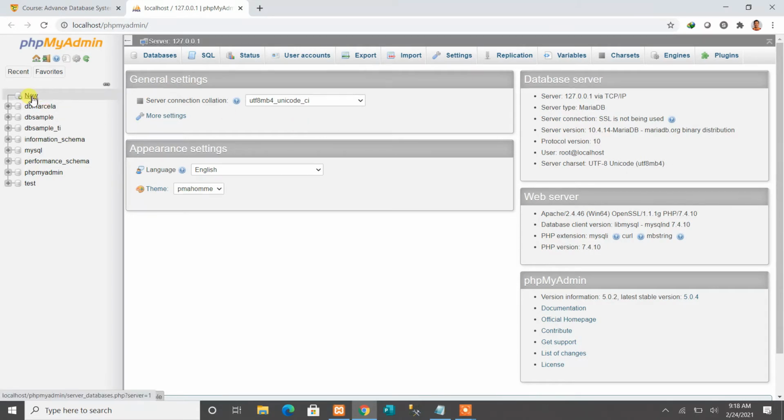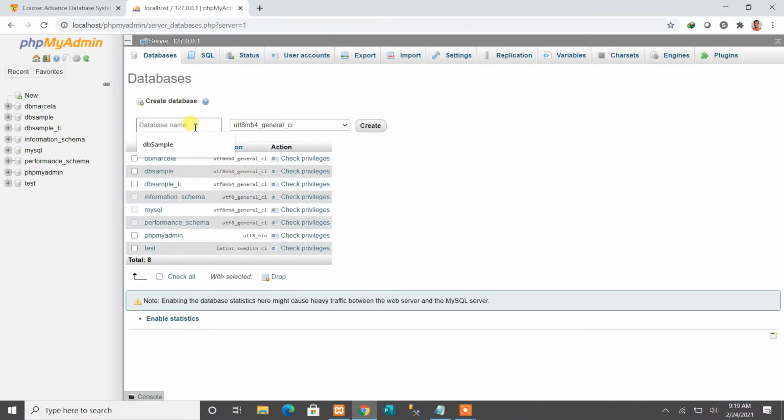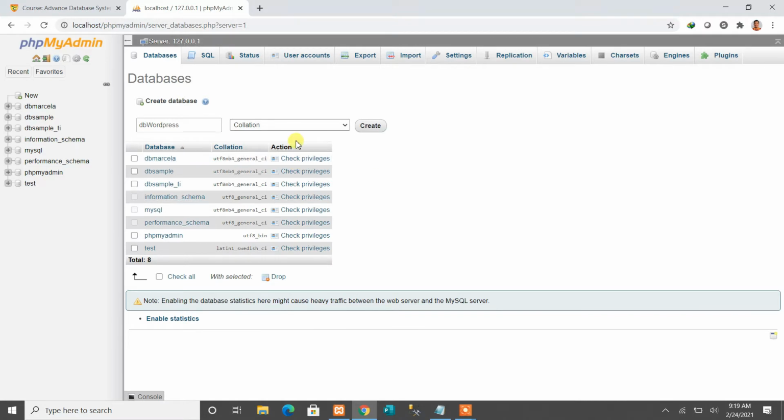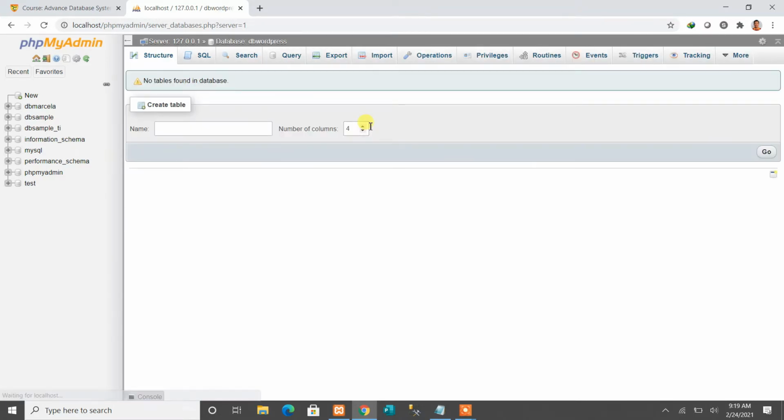Okay, so click on the new button, and then you could just name it DB WordPress, since this is for our WordPress, kailangan natin pangalanan DB WordPress. We will just simply use the default collation for the type of the database, then just click create. Yan lang, ganyan lang siya. After creating, naka-start naman na yung control panel natin, yung Apache and MySQL, at nakapag-create naman na tayo ng database natin para sa blog natin.